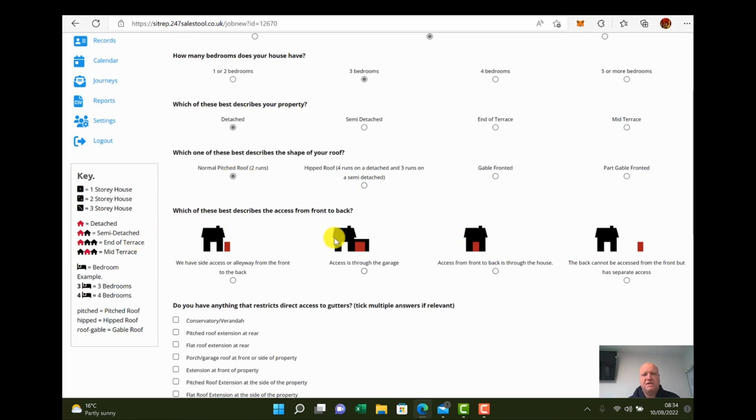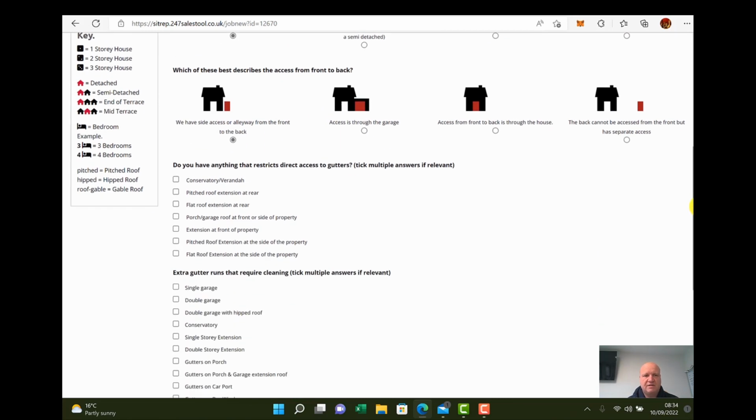Which of these best describes the access from front to back? Have they got a side access to get from the front to the back? Is the access through a garage? Is the access from front to back through the house? Or is it like what you get on a lot of mid-terrace where you have to literally do the front, pack all your stuff away, drive around the back, or you have to go past 3 houses, up an alleyway, etc., which would be this one. So let's say, for example, just for ease, it's a side access.